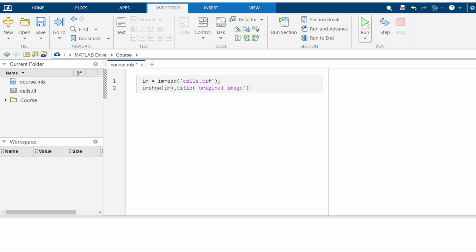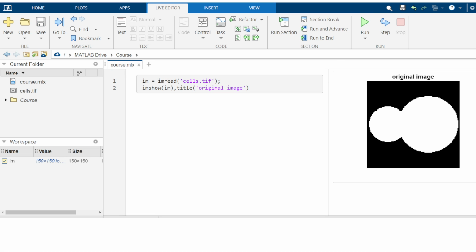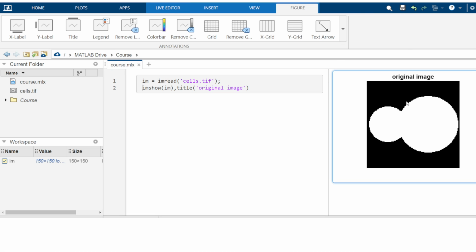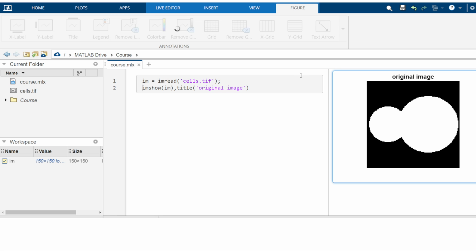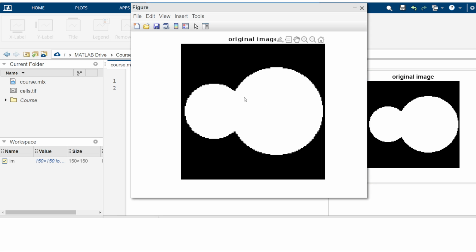And we run. So as we see, we have here the original image, which is basically two cells. We can see that they are two cells that are touching. Okay, each one is touching the other, as we see.